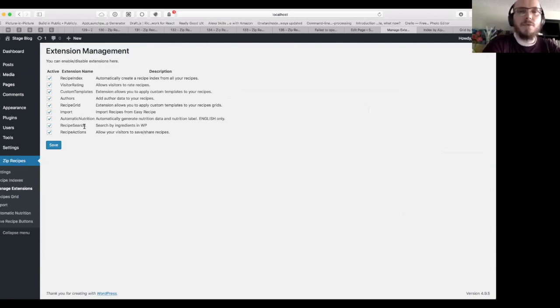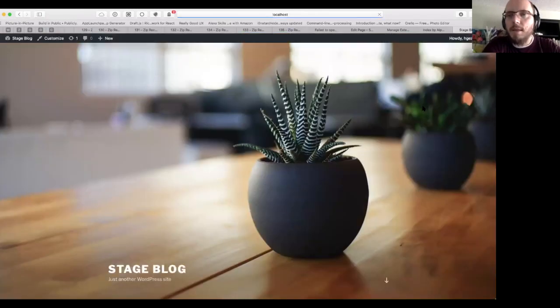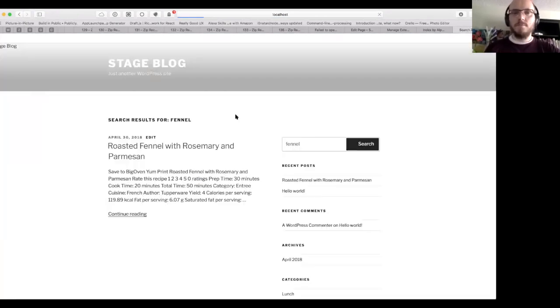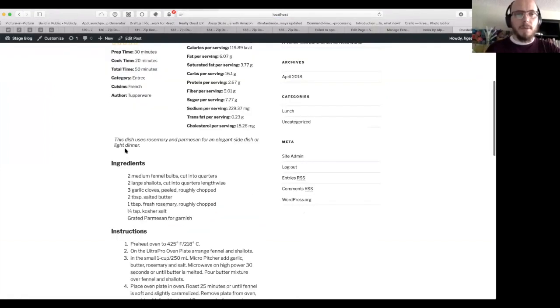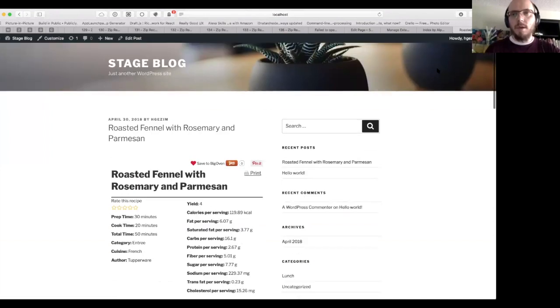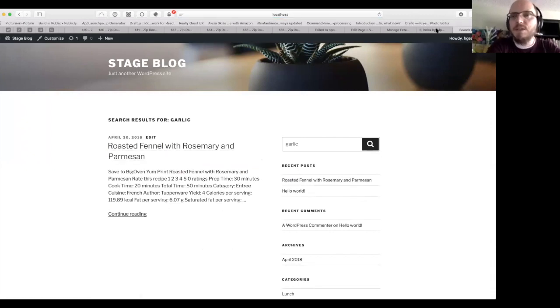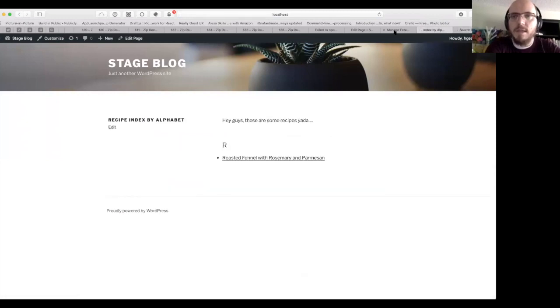Recipe search will allow your visitors to search on your website for ingredient items. So you can go to Stage Blog and then click search here. And for example, search for flannel and it'll show up. But in this case, let's search for something like garlic as an ingredient. Search for garlic and that should still show up. There you go. So it's kind of nice. Your visitors can search by ingredients. And recipe actions, those are the buttons that allow you to save the recipe to Pinterest, Yumly, or Big Oven.